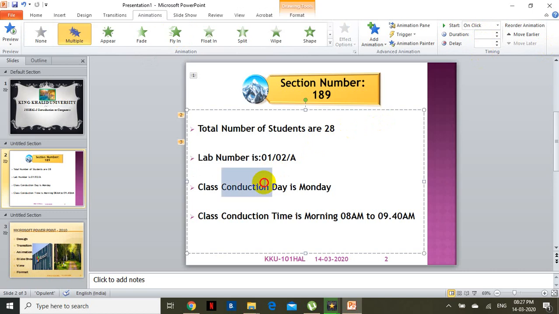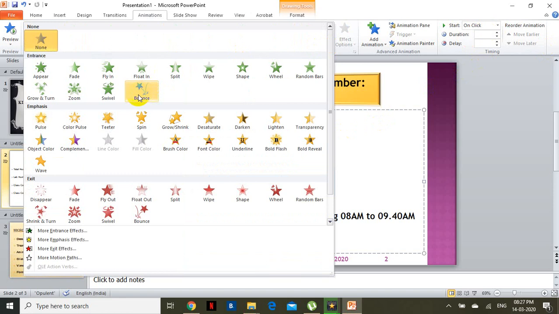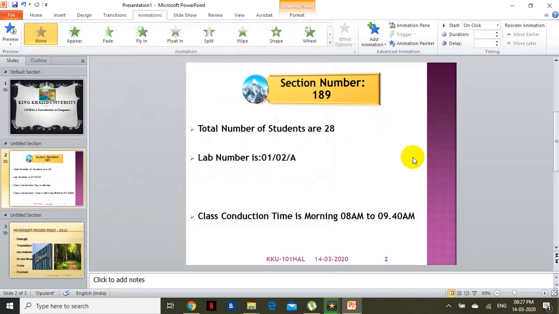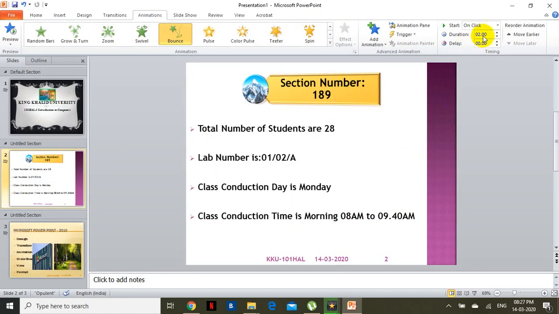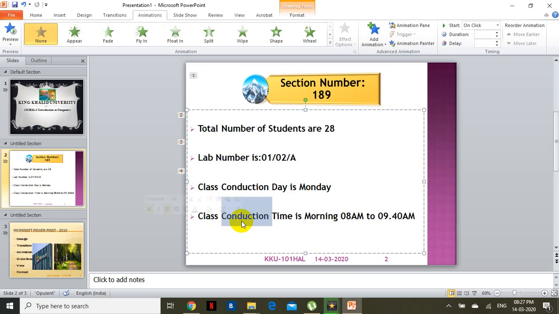Now this one I will take a different style, bounce, no problem. Now it is one. Start time duration should be 1 minute 20 seconds, like that. Now it has to start at 1. Now same thing, go to the last statement.